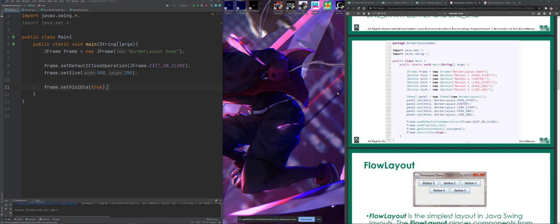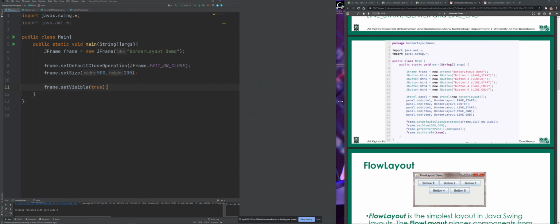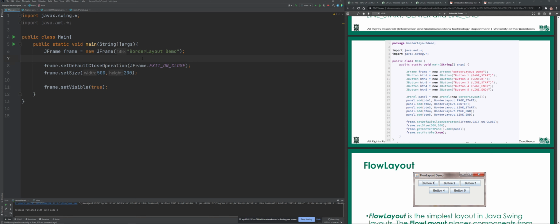Next, this time, we will place what we call buttons. Let me introduce to you what we call the JButtons.